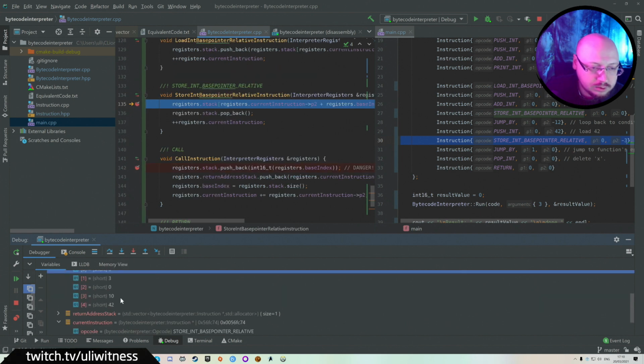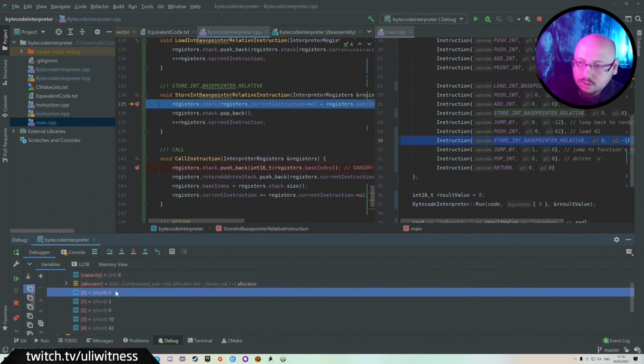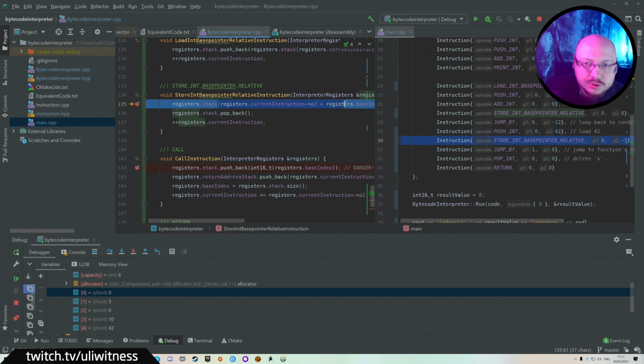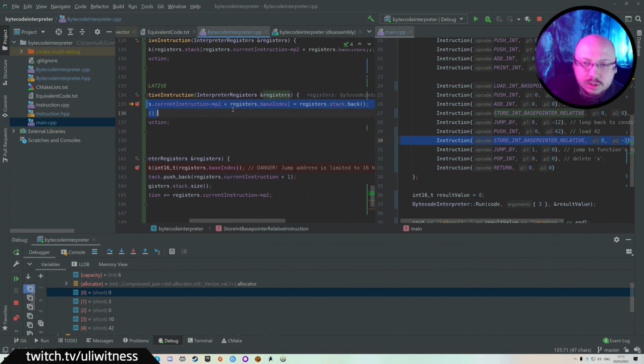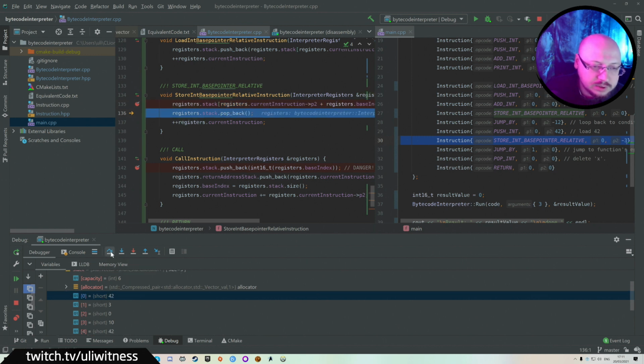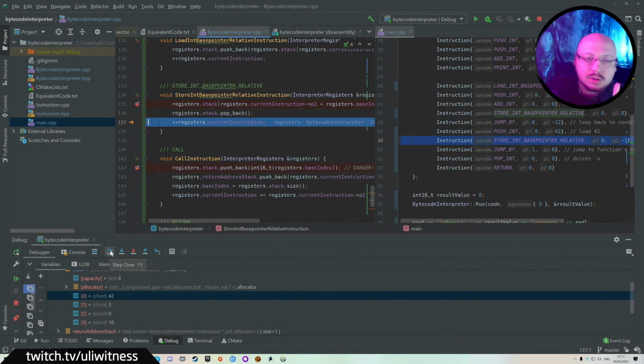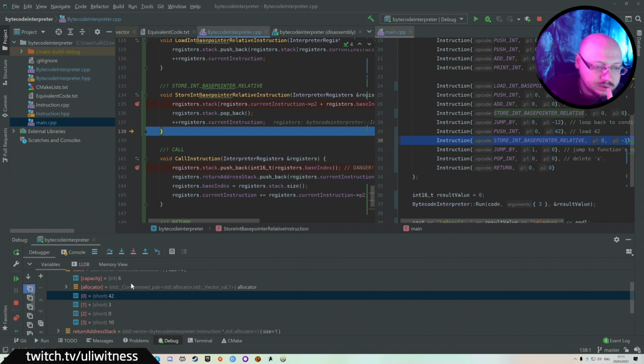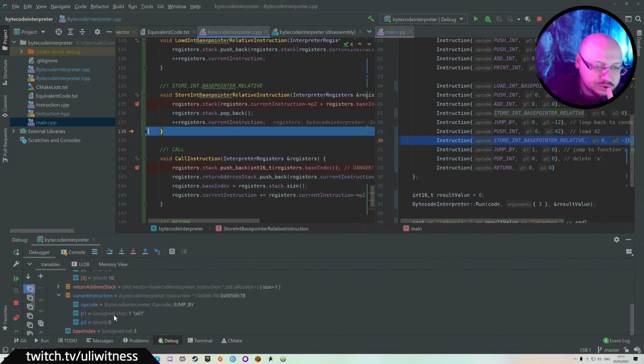So now we should store, yeah, okay, we have a breakpoint here. So current instruction P2 is -3, base is 3, so that's 0. Register stack 0 equals register stack back and then pop back. Yeah, so now we have 0 set to 42. So you see, setting our return value already works. We know that now. Now we step to the next instruction, and that's jump by.